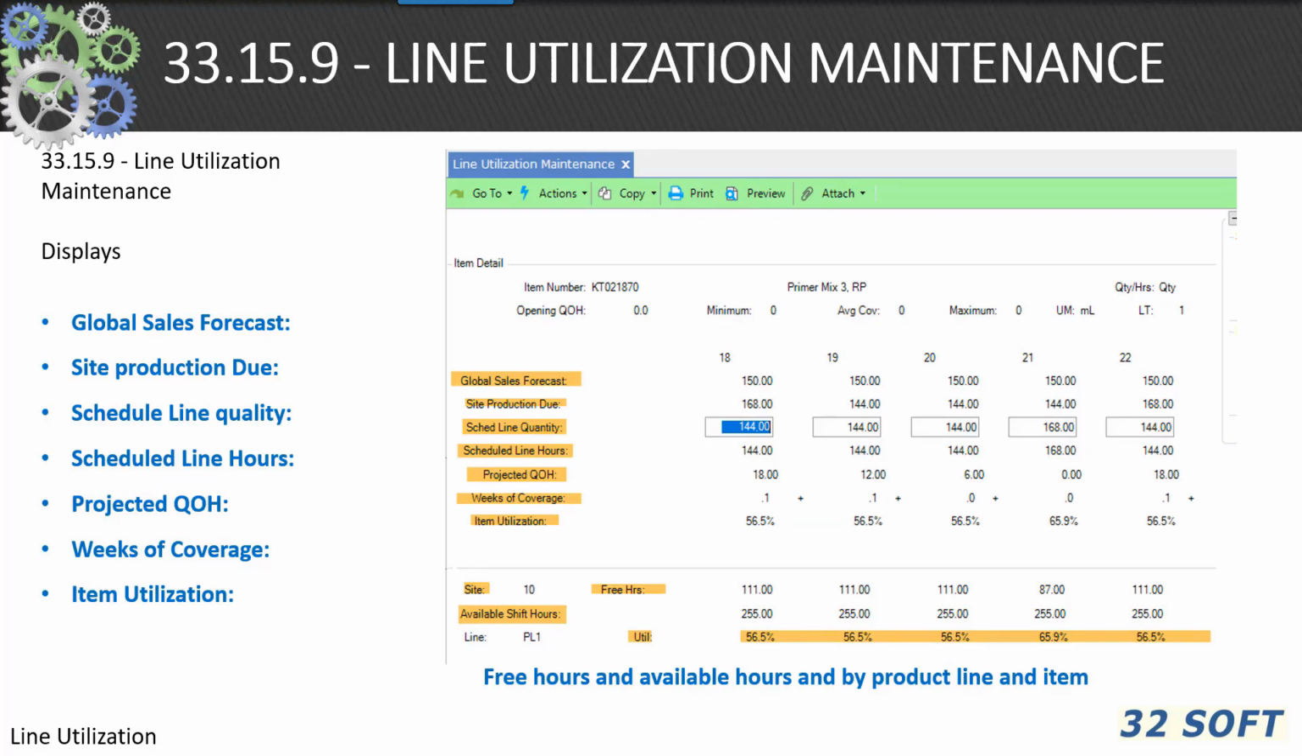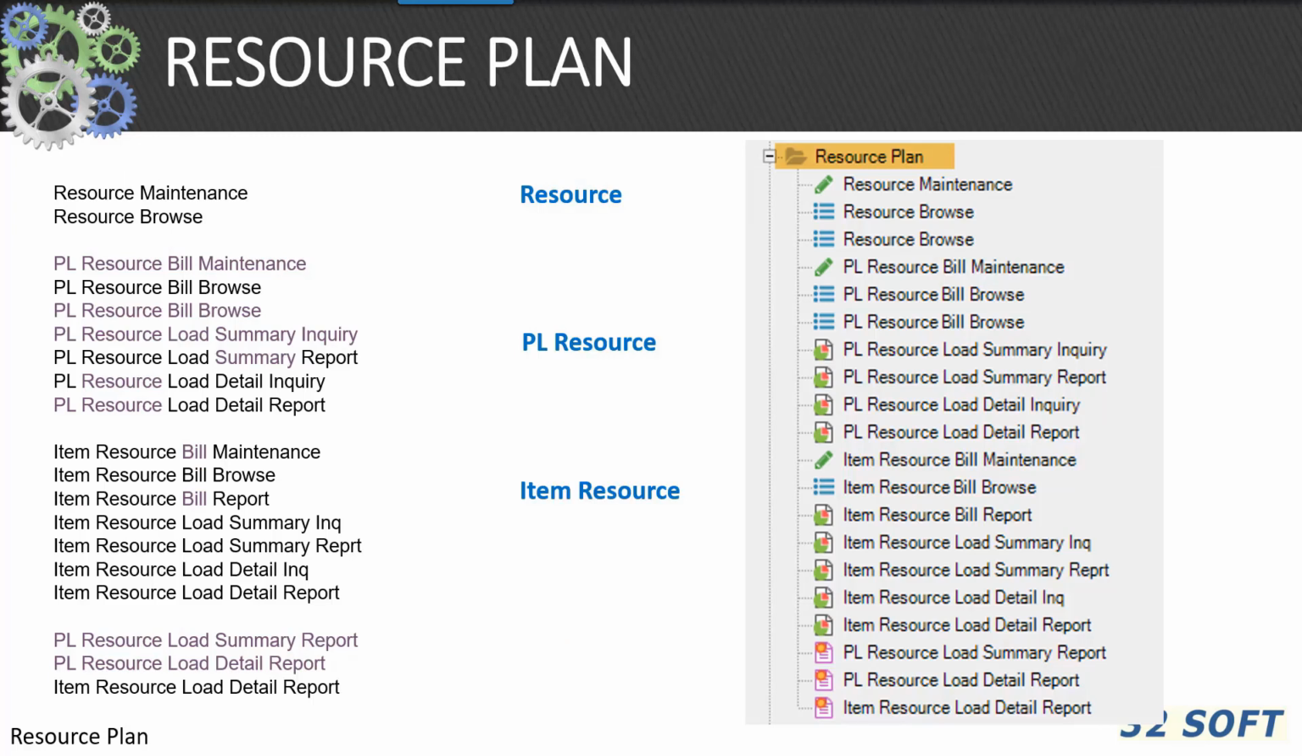You can see that in the 33.15.9 line utilization maintenance, where it displays the global sales forecast, production due, scheduled line quantities, scheduled line orders, projected quantity on hand, coverage, and line utilization with the free hours, available hours by product line and item. The resource plan is critical to understand how plans load and resource capacity balance at an aggregate or site or end item level. These tools give you that visibility and control.